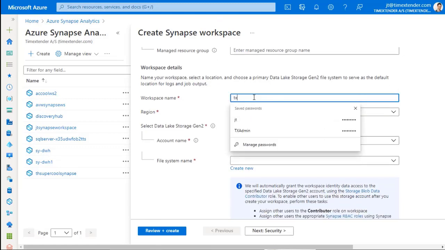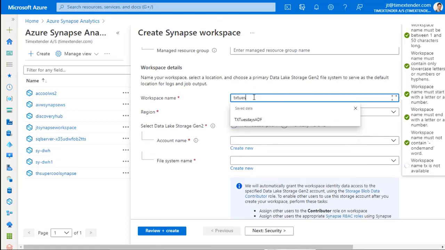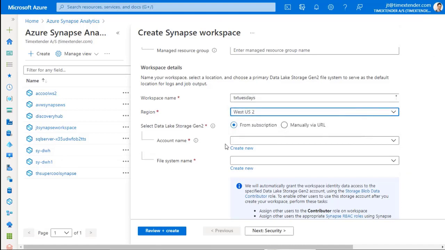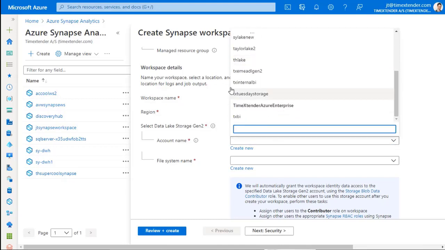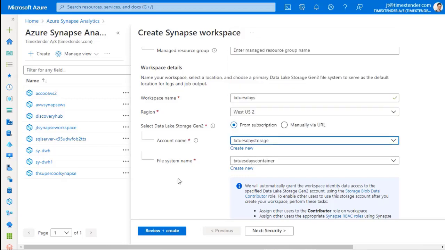You want to define a workspace name. I'm going to call this TX Tuesdays. Okay. Account name. This is linking an Azure Data Lake storage account to your workspace. Now, again, Azure Synapse Analytics is built on top of the foundation of Azure Data Lake Storage Gen 2. So in order to really use it at all, you actually need to link it to an Azure Data Lake storage. So we go in here, we just type in the name of our Data Lake storage. We have our TX Tuesdays storage and our TX Tuesdays container.